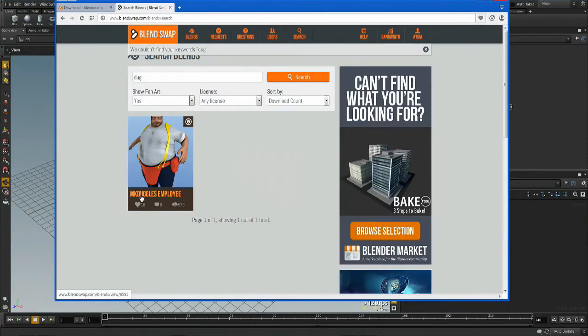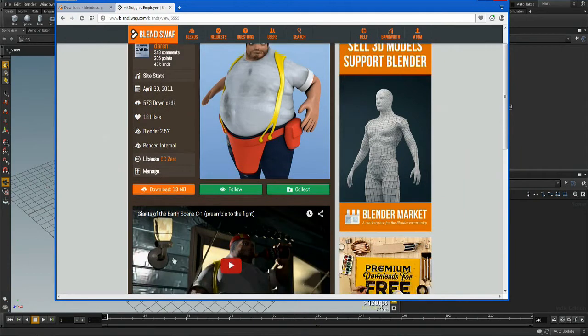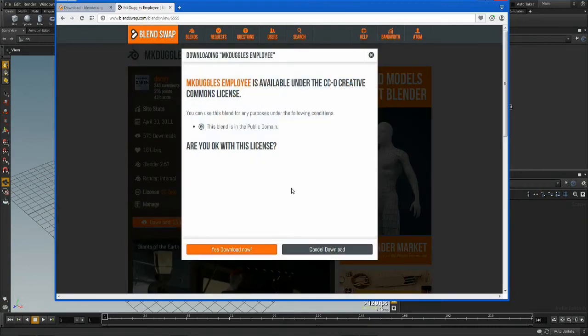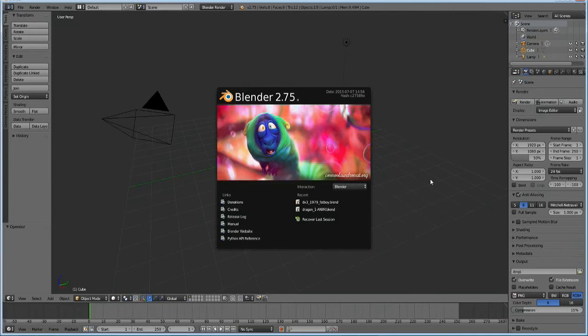And we're going to work with this rig right here, which is a nice little rig. It was used in this Giants of the Earth video. You click on the download, and it presents you with this agreement. You have to agree to abide by the license, which happens to be free, CC0. I've already downloaded it, so I'm just going to pop over to Blender and we're going to bring it in.